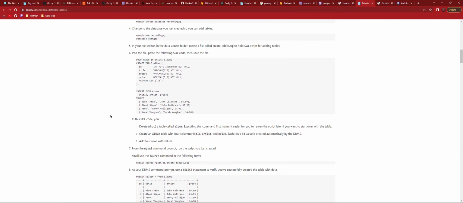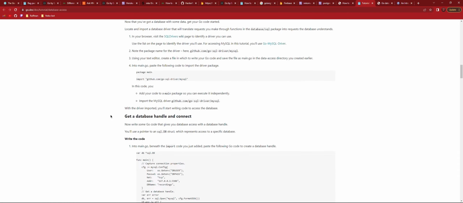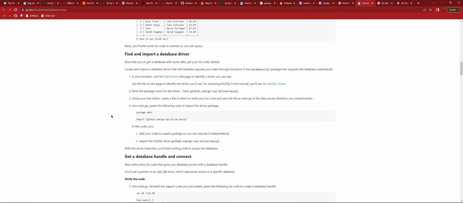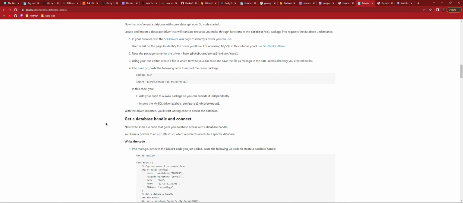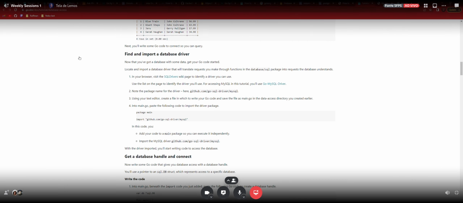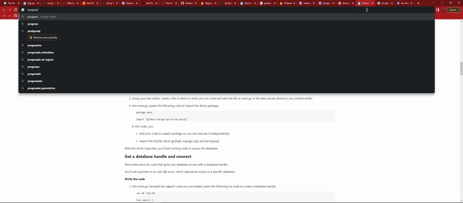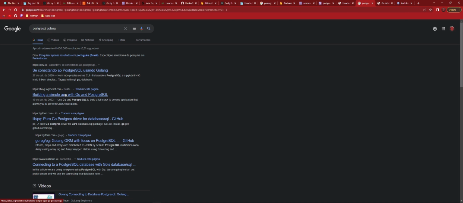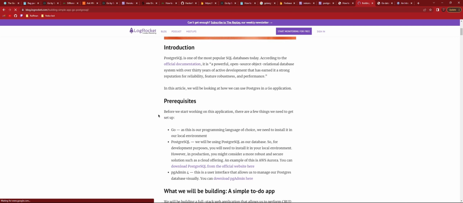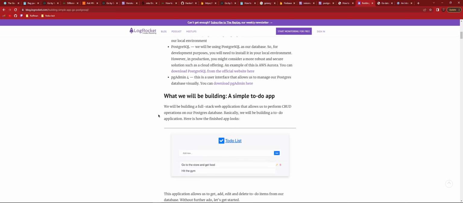In theory. Find and import the driver. Oh, you need to import the... Yeah, but that's one for MySQL, right? So you probably have the Postgres one maybe. Okay, so let's try that. PostgreSQL, Golang. Yes, this. Building a simple app with Go and Postgres. That sounds promising, man. A simple to-do app.